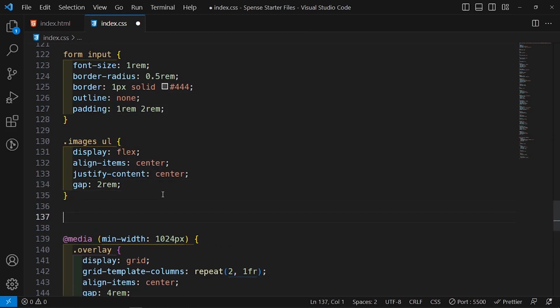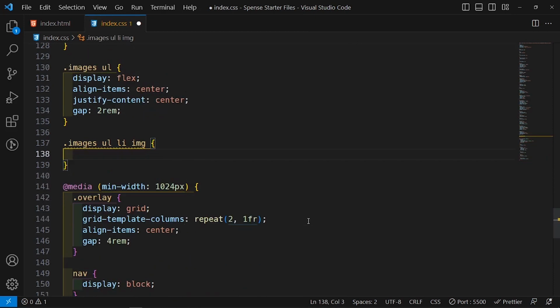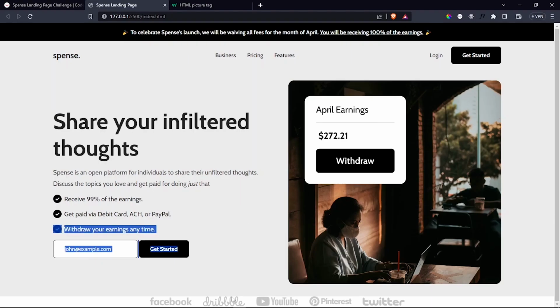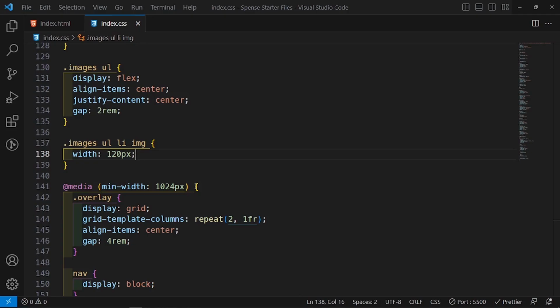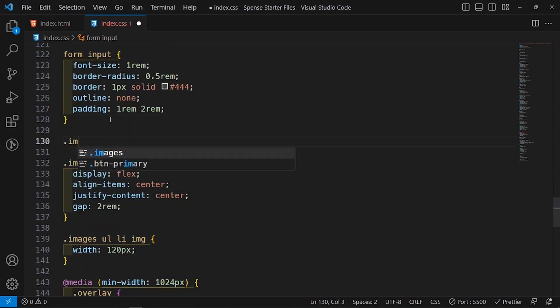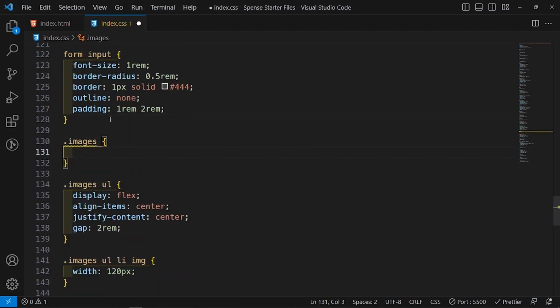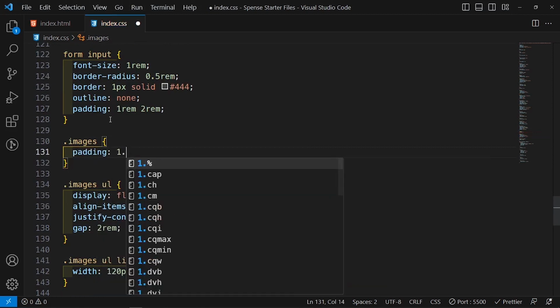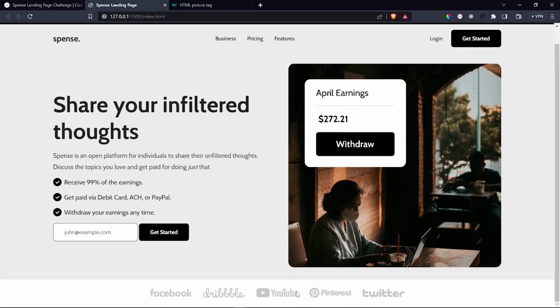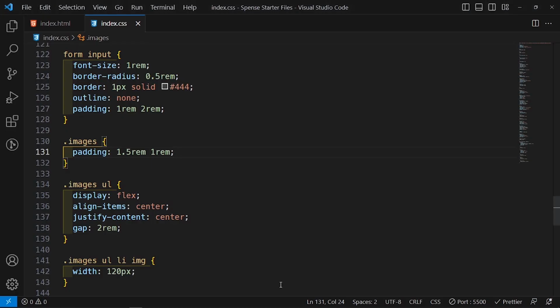And then for the dot images ul li and then the image inside, I want to reduce the width of the images to about 120 pixels. How does that look? Okay, that looks okay for mobile. You can see how it looks on mobile. Let's give it a padding here on the parent. So for the dot images, let's give it a padding of about 1.5 rem on the top and bottom and 1 rem on the left and right. So that actually is a bit too small, maybe. Let's say 2 rem.